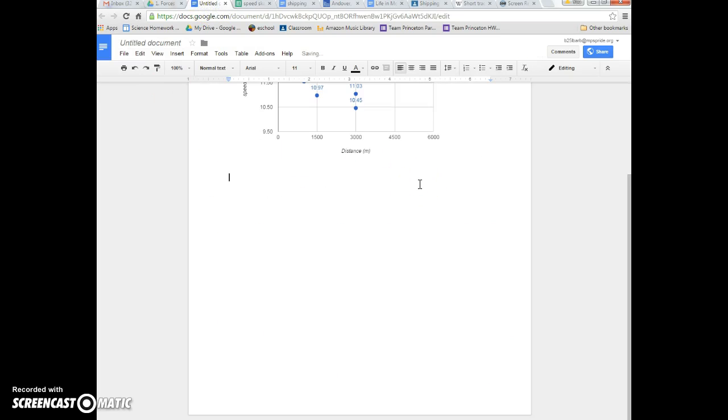Here I go. Let's find out how fast I can type, okay? Okay, this graph shows the speed of short track speed skaters at different distances. Okay, so there's my opening sentence. I've talked about what the graph is showing, okay?